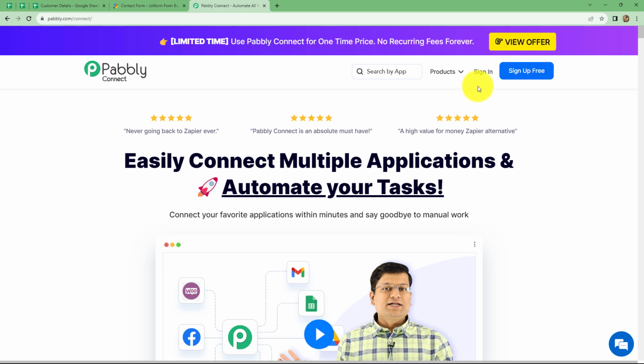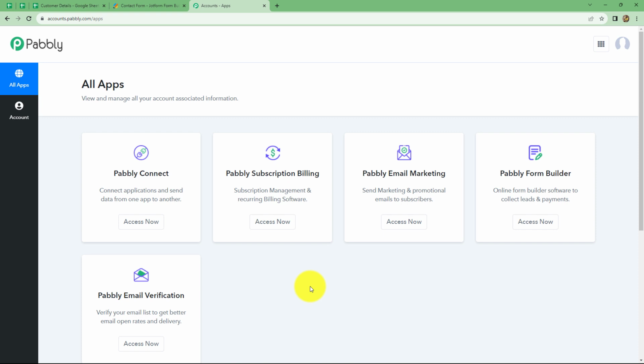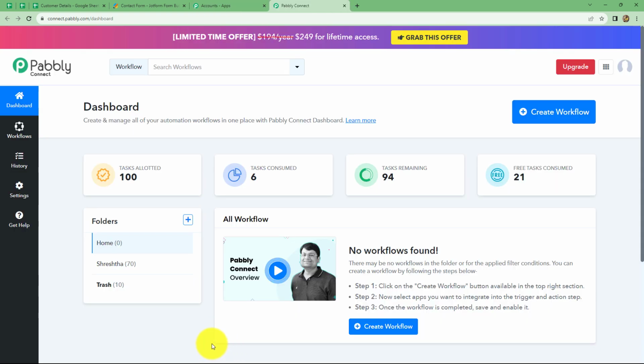Now because I'm already an existing user, I'm clicking on sign in, and here after coming to the all app section, we can find all the products offered by Pabbly. So in order to create this workflow, we are going to use Pabbly Connect. So let's click on access now, and when we do that, it will take us to the dashboard of Pabbly Connect. So this is the dashboard, and we will find all the workflows which we create here.